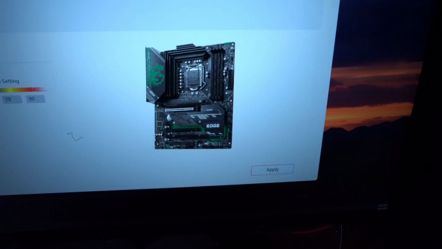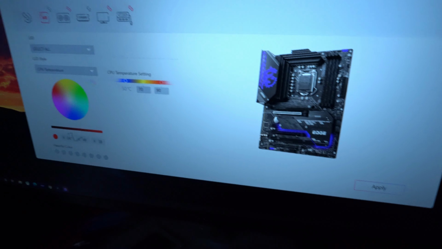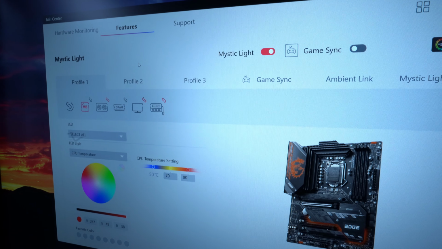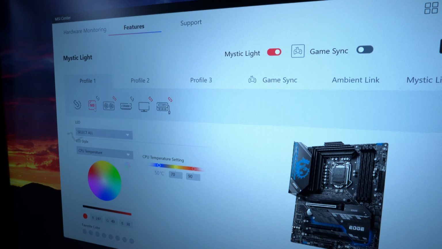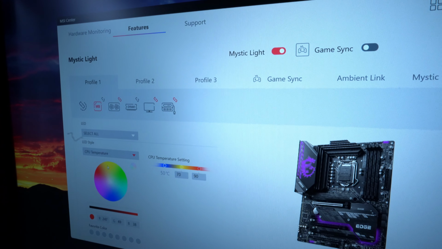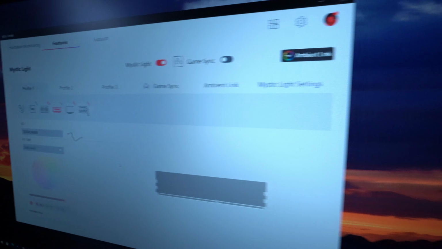So to change the motherboard colors, you gotta go to this MSI Center thing. And then you got the motherboard right here, and you can change the temperatures. And that's how I have it set up.